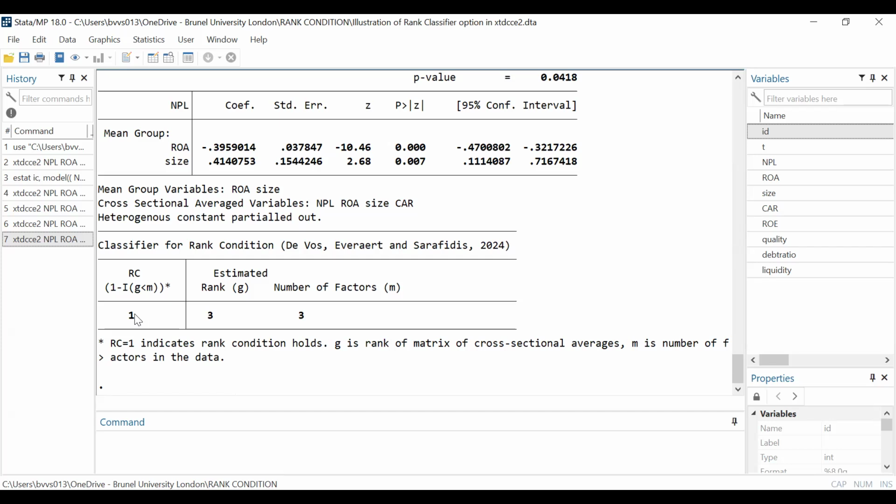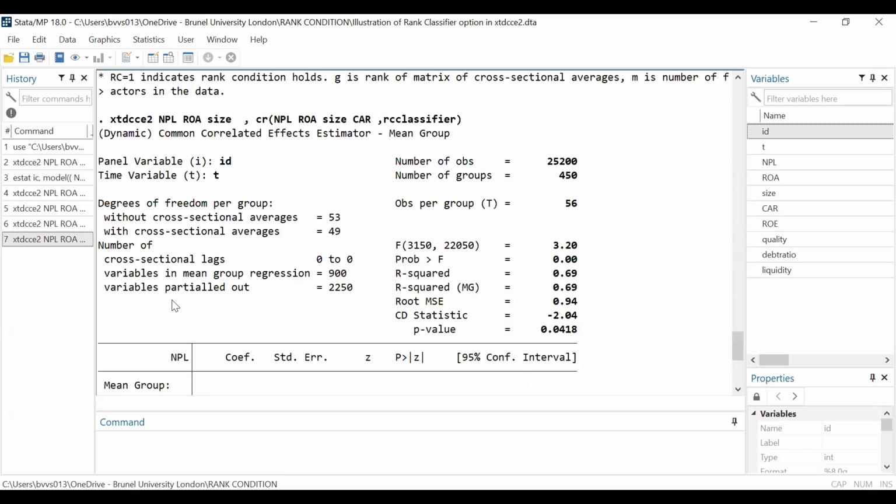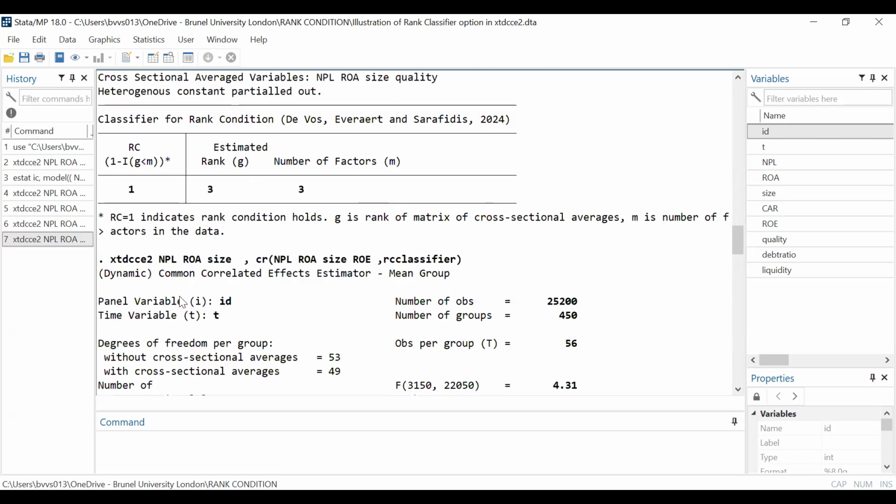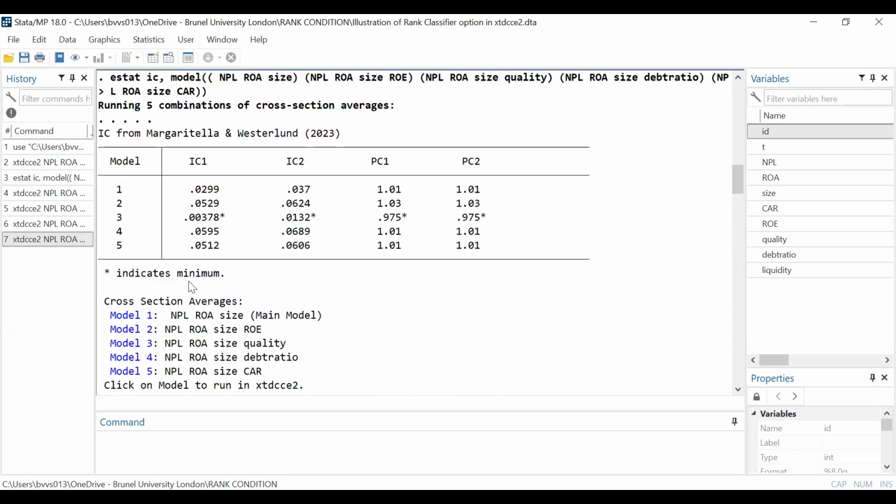So in summary, the only other cross-sectional average that is able to restore the rank condition in this case is the capital adequacy ratio. Notice that if we scroll up to the IC, you can see that this was the second most preferred set of cross-sectional averages according to this criteria. In contrast, none of the remaining two additional cross-sectional averages are able to restore the rank condition.